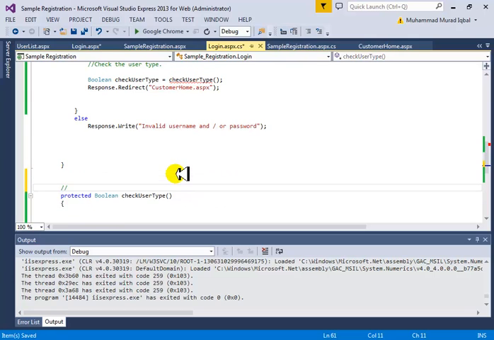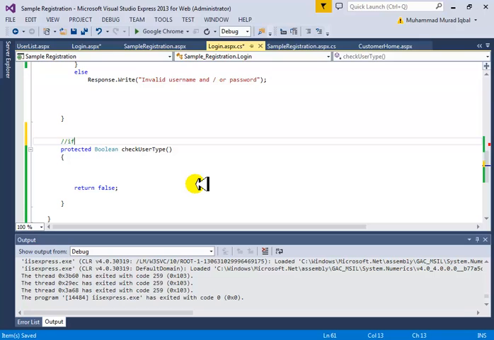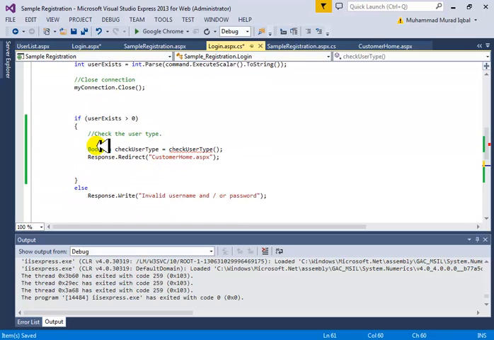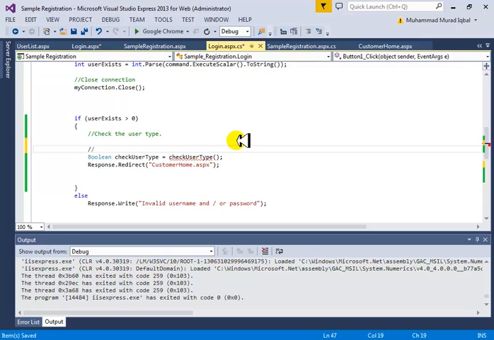So what does that mean? Logically it means, if user is admin, return true, else return false. This is what I will do. If user is admin, return true, else return false. So this program will know over here it's an admin or it's a client. So check user type will have true if user is admin, and false if it's a client or some other type.